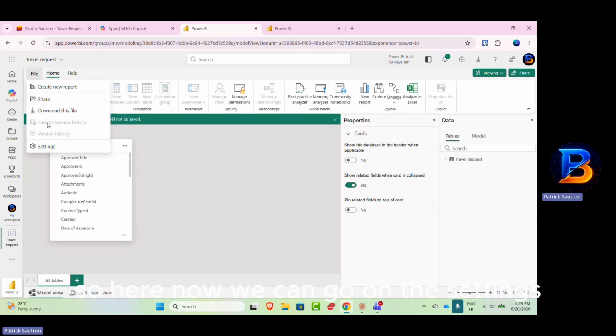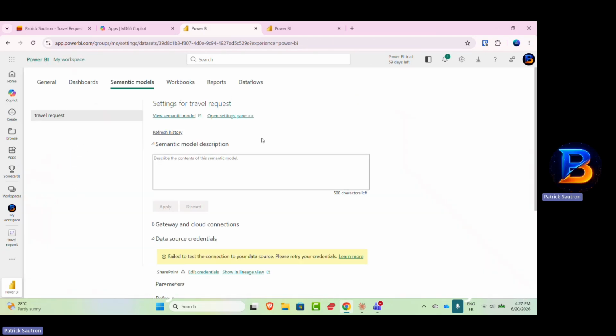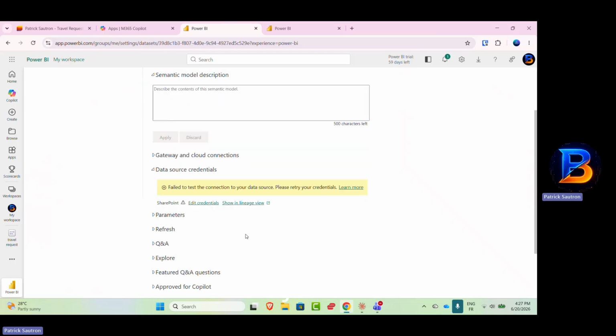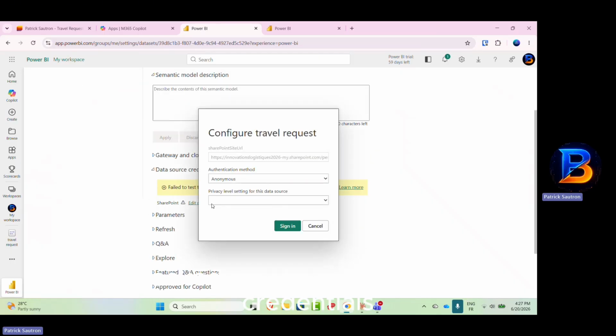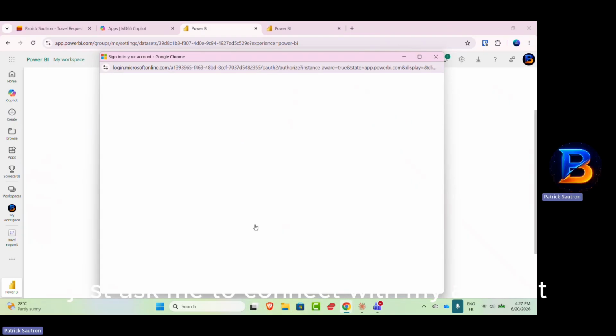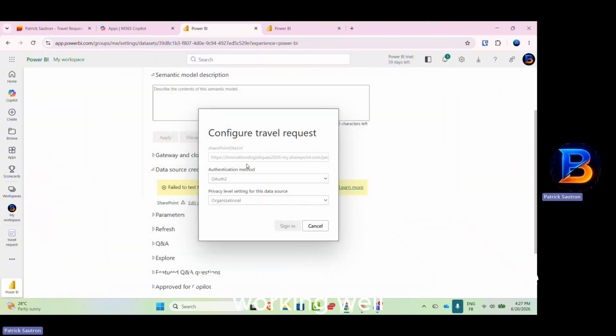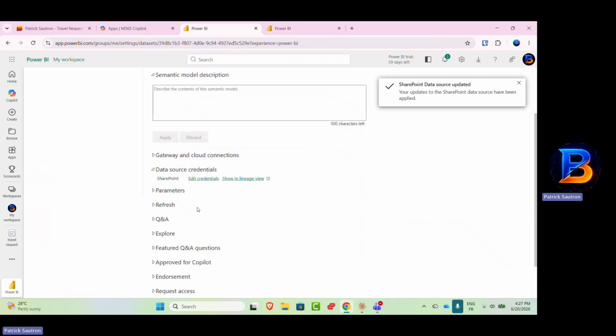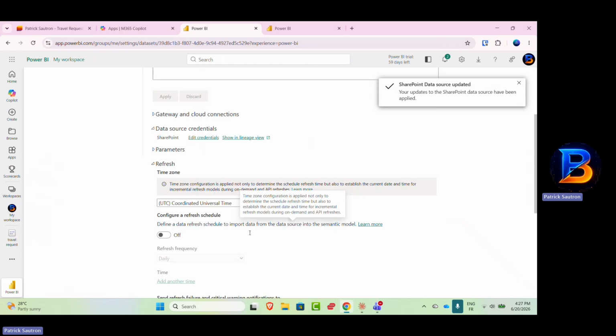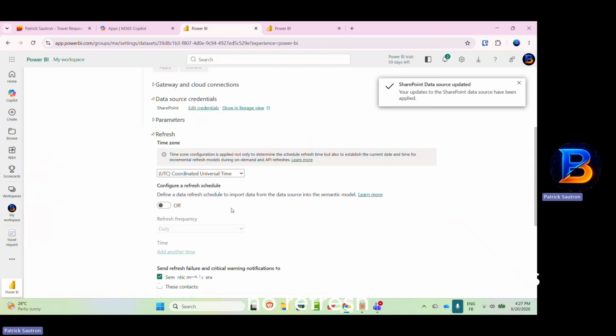So here now we can go into settings, and you will see now that, yes, by default, it asks you to reconfirm your credentials to connect to the data source. So here I need to say that it's an OAuth2 credential from an organization. I sign in. So it will normally just ask me to connect to my account. And once you confirm, now it should be working well, and confirm that is automatic. That's it. So all you need to do now is to go on the refresh part here. And you can see that by default, there's no refresh.